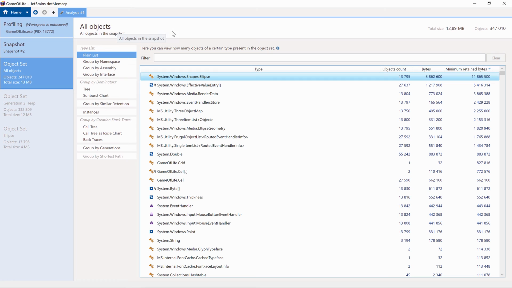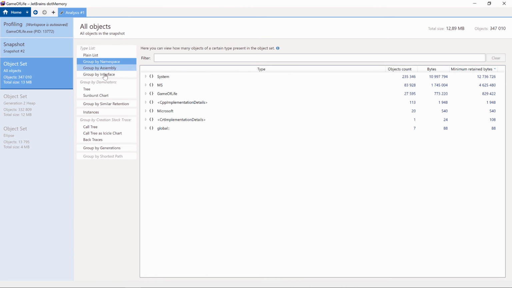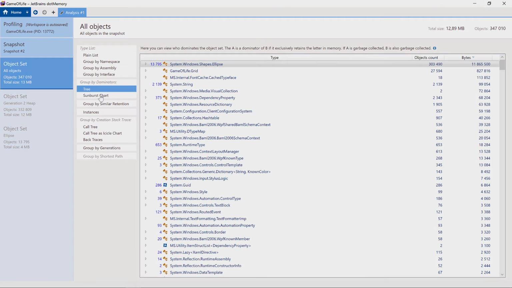In the All Objects list, we can see all objects that are in the snapshot. We can see how many objects of a given type have been created and the amount of memory they consume. Retained memory is shown as well, showing us the amount of memory that is consumed by objects that are kept in memory by a given type. We can filter the list, apply sorting, look at different types of diagrams, and so on.